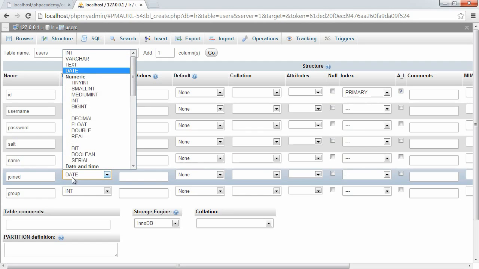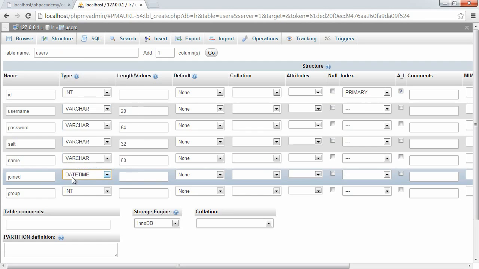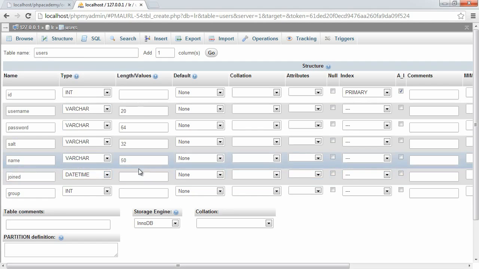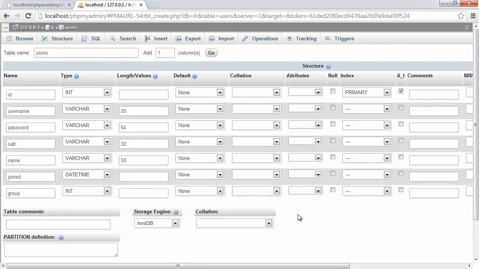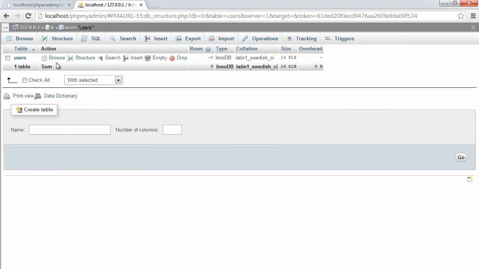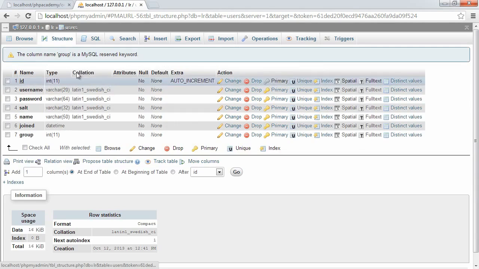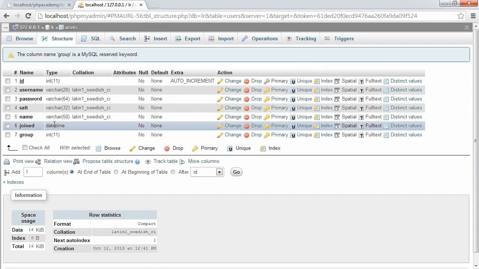Joined is going to be date time, which obviously includes the date and the time. And the group is going to be an integer. That will just be whatever corresponds to the ID of the groups table. So let's go ahead and create this. There we go, we've done. So let's take a look at the structure. That's the structure, we've got everything that we need.